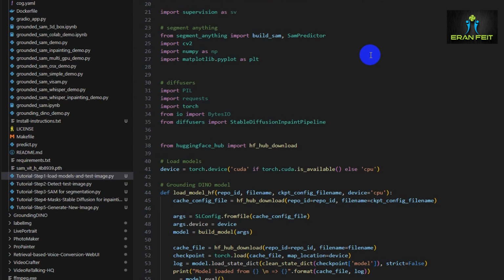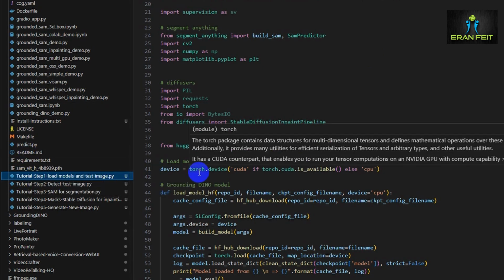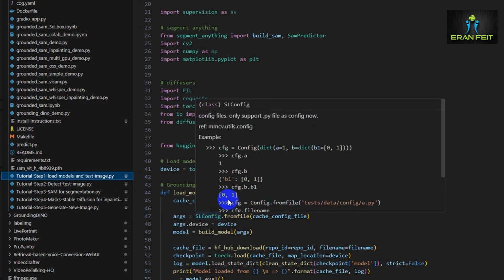So let's start with the first Python code. Let's name it load model and test image. Basically, it's an introduction for the whole process. This code aims to load and utilize several AI models for image processing tasks, including object detection, segmentation, and inpainting. It integrates 3 main models: Grounding DINO for object detection, Segment Anything for segmentation, and Stable Diffusion for inpainting. The main target is to build a pipeline that can detect objects in an image, segment them, and then modify the image using inpainting techniques.